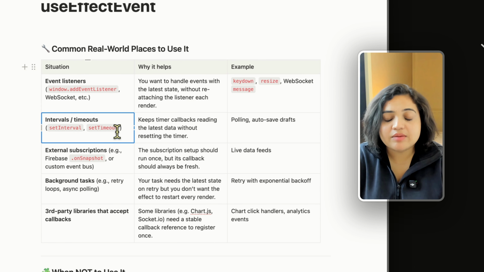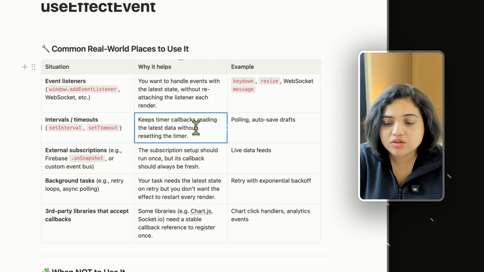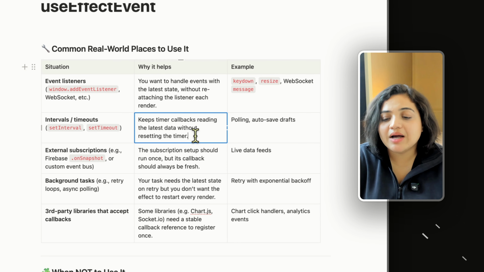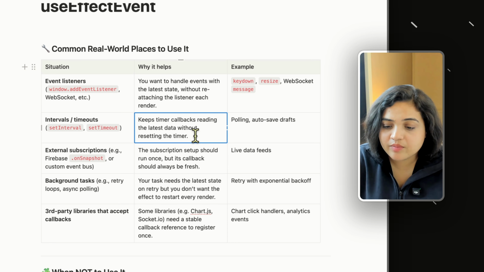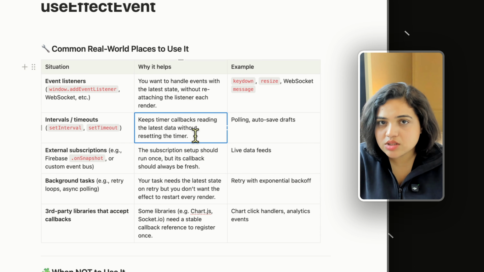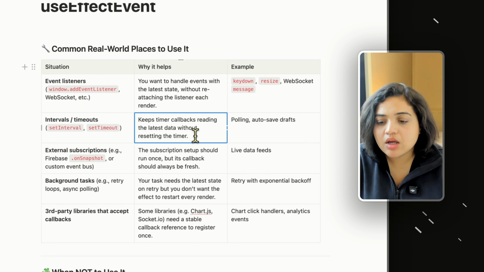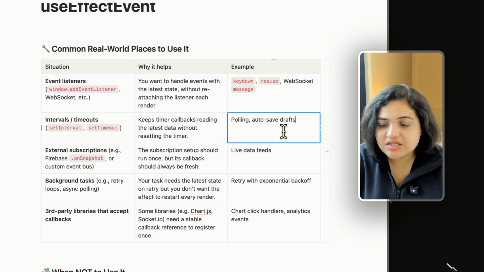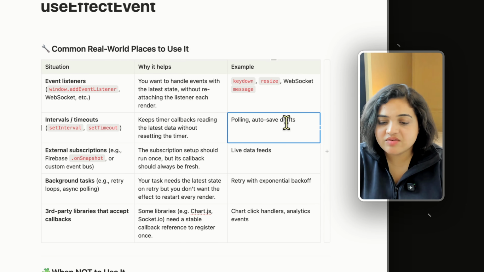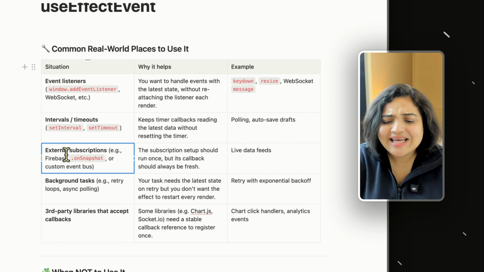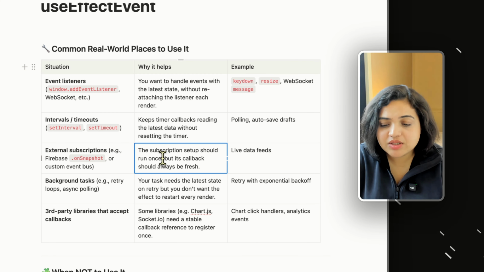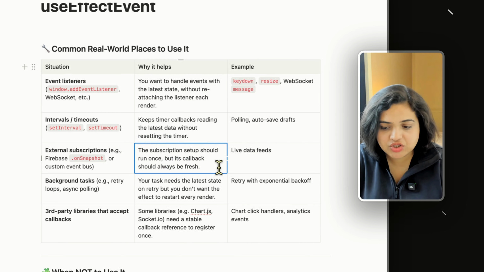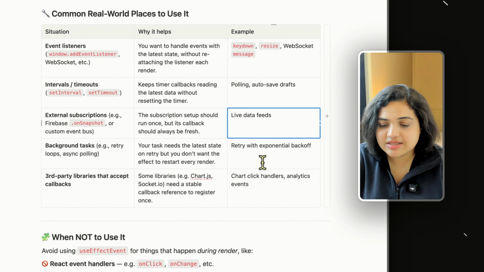If you're using any type of setIntervals or setTimeouts, you want the timer callbacks to have the latest data, but without having to reset the timer. This is also similar to counters as well. If you don't want to reset the counter, then you could use something like this in case you're polling or auto-saving drafts and so on. If you're using external subscriptions, the subscription setup should run once, but its callback should always be fresh. Live data feeds are another example.